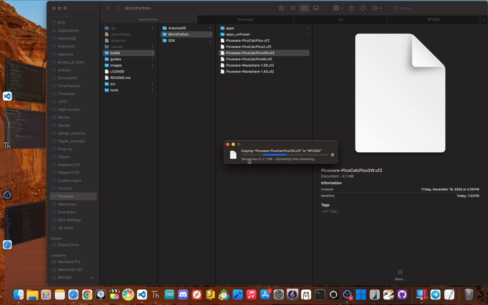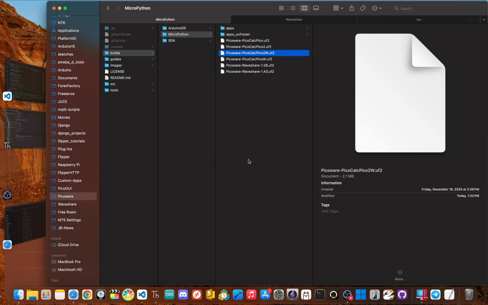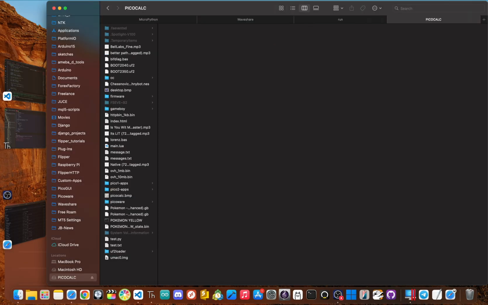And that's it. You've just installed Picoware version 1.5.6. But wait, there's one last crucial step to get all the apps running. Now, you can skip this if you want to download the apps wirelessly on your device. If not, step four is to set up the SD card.